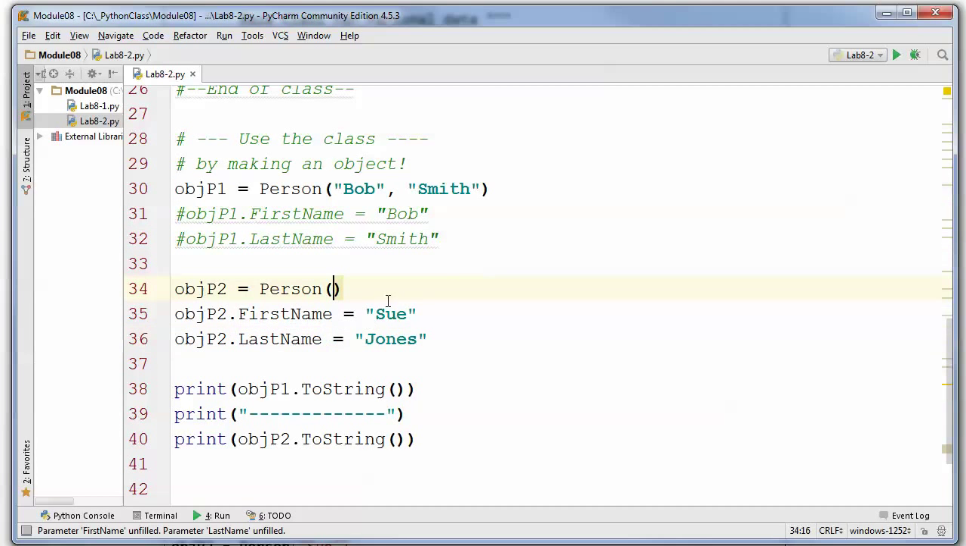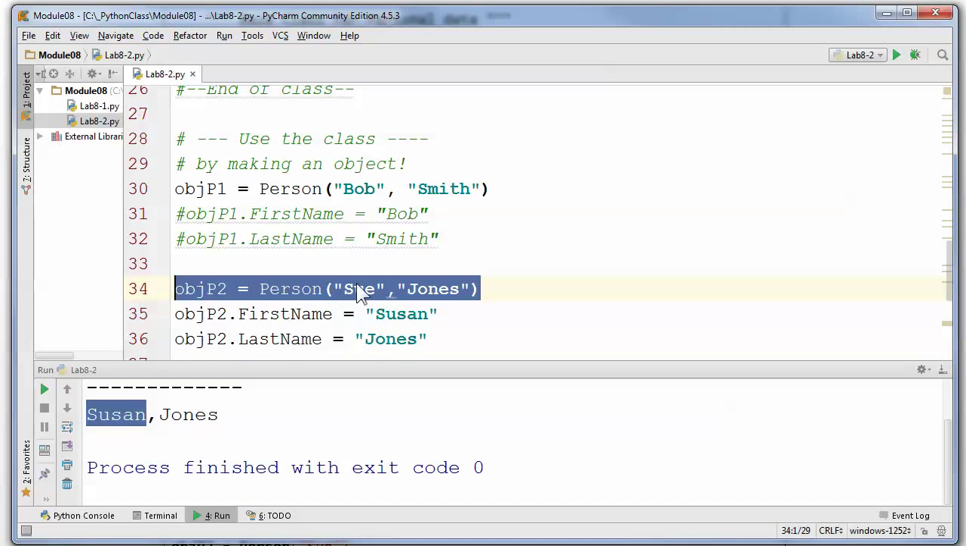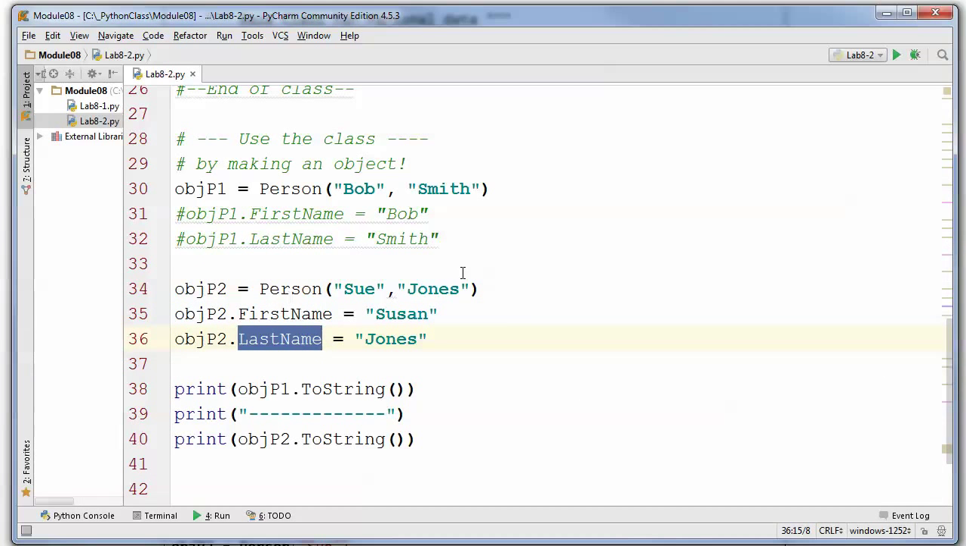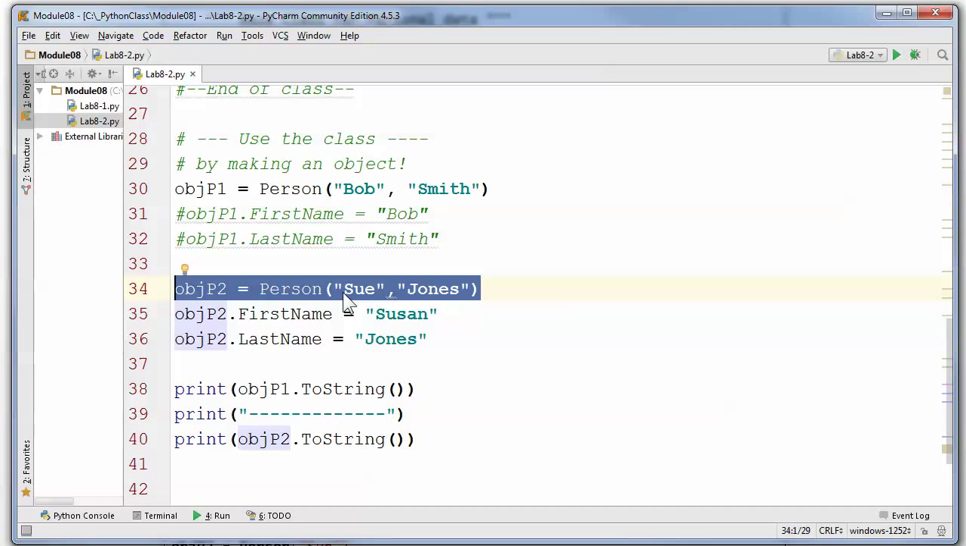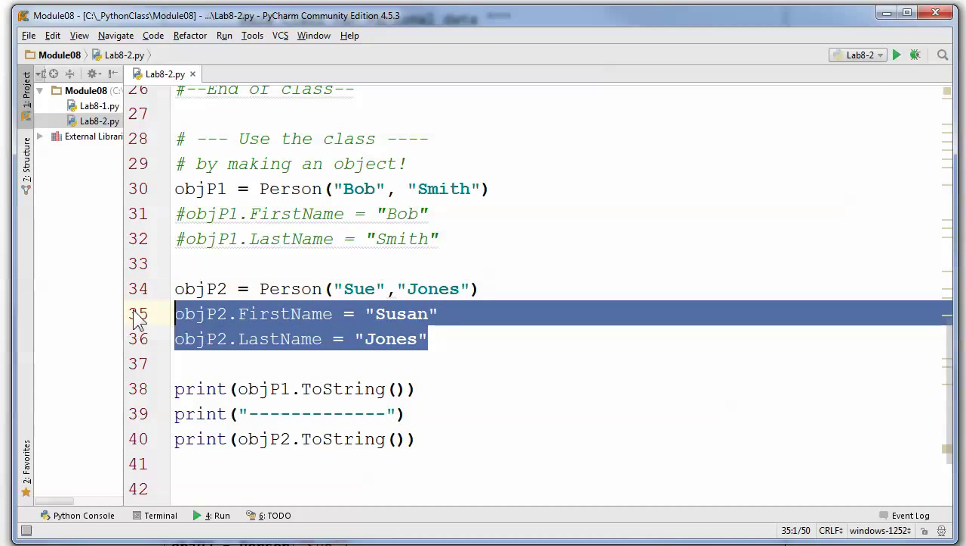So I'll go ahead and do the same thing, control drag. And then I'm going to do something else here. Change to Susan Jones. And you can see that it actually prints out Susan Jones. That's because even though you can use a constructor to set some initial values, they can be changed later on. In fact, this is part of the initialization process. You initialize a new object with some values, but later on you can change them if you wish.